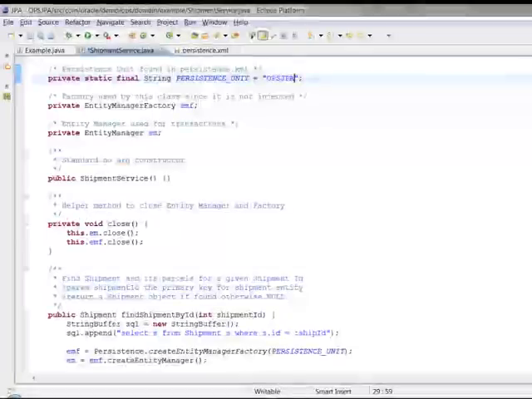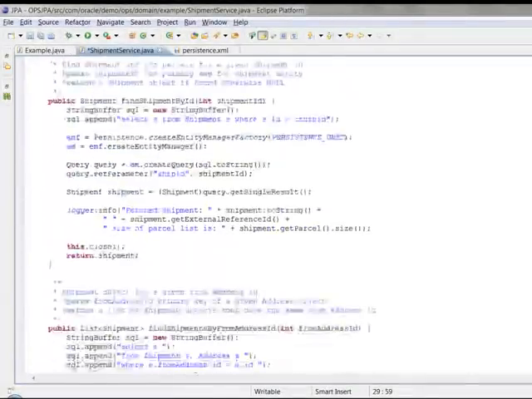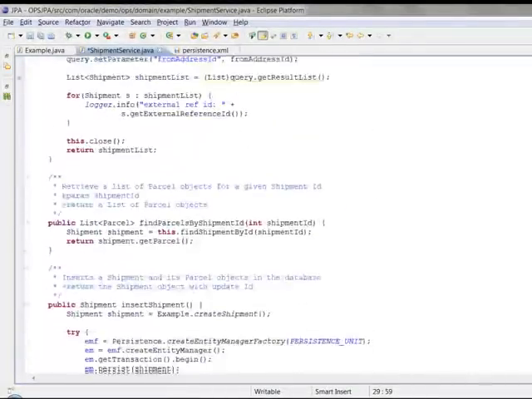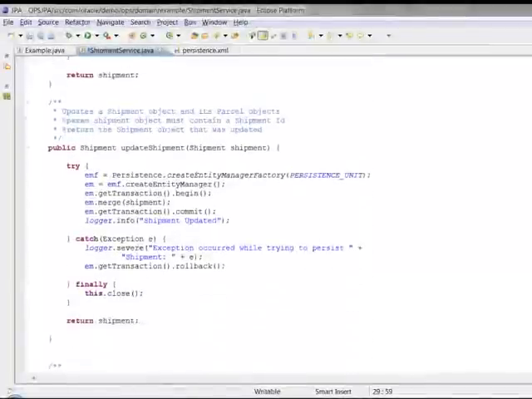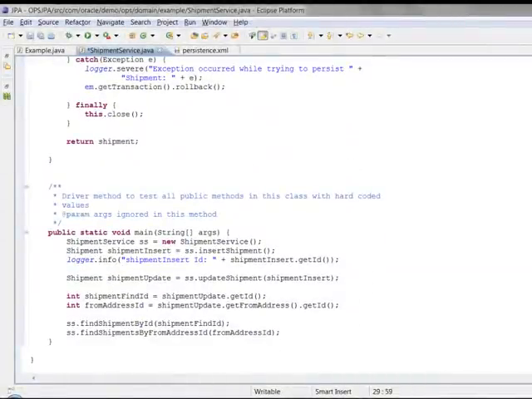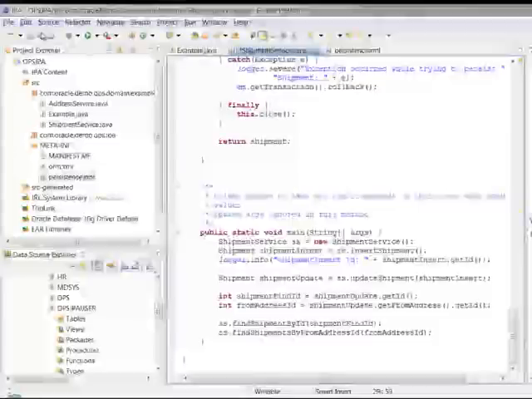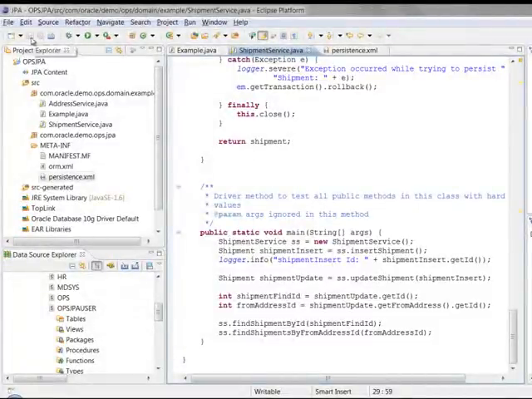There are a number of different methods that we've created here: finder methods, insert methods, update methods, and at the very bottom I have a main method which is going to rely on the example helper file that I created to persist shipment records. Now in this example, we are not only inserting shipment records, but we're also going to insert parcel records. Let's save this file and run it.